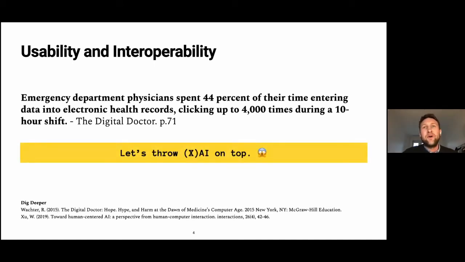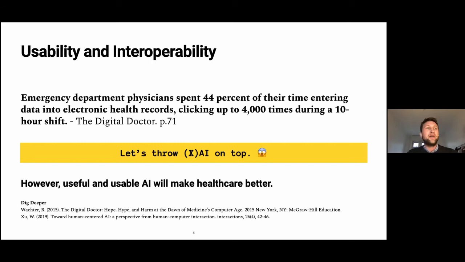And now let's throw AI, and what I will talk about as XAI, on top. Sounds a bit daunting, but let me be clear about this. At the end, useful and usable AI will make healthcare better. I believe that all our efforts in UX should be aimed at reducing screen time and increasing doctor-to-patient conversation time. This is like the big goal. So one design challenge that we're interested in is to find design patterns for XAI in healthcare IT.